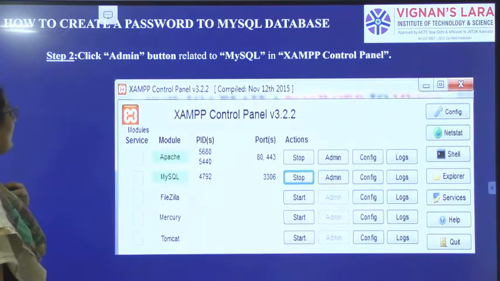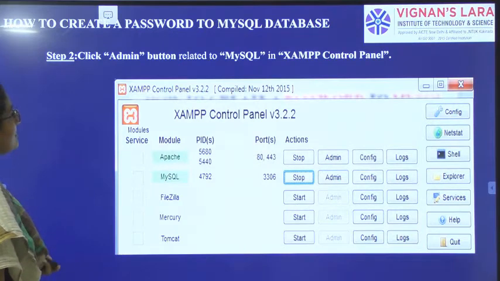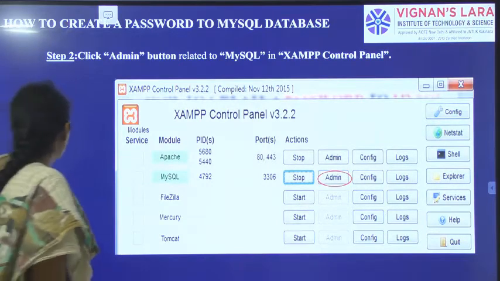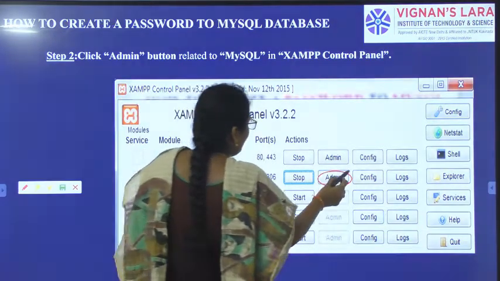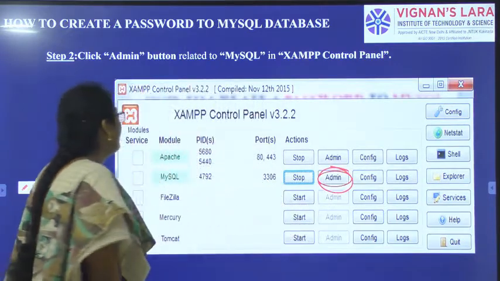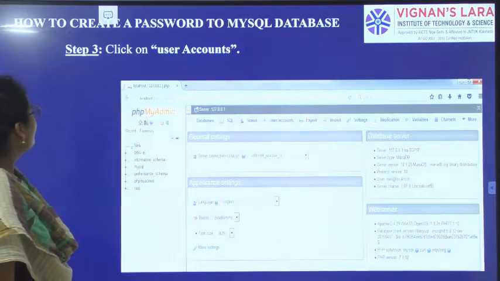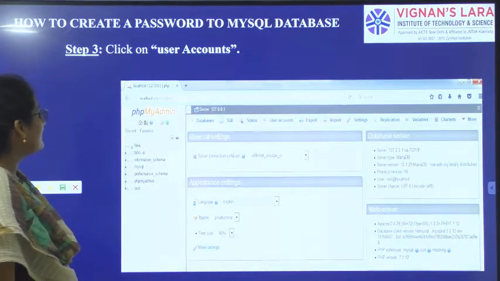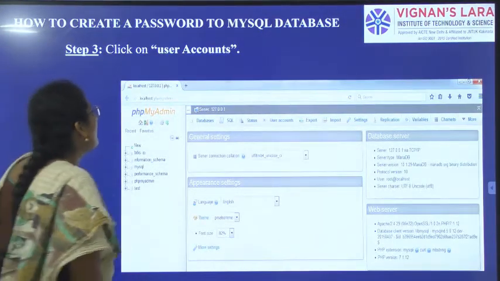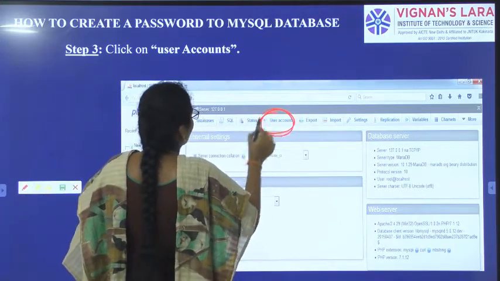Second step is to click on the admin button related to MySQL. That one you can see here. Next, click on the user accounts. What is the third one? You should click on the user accounts here.